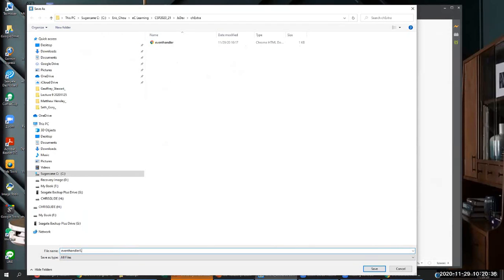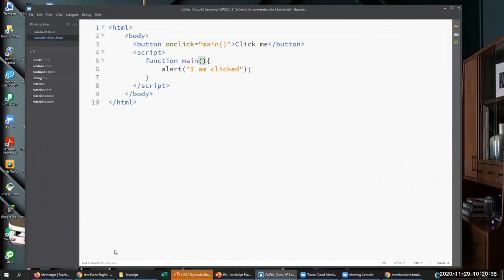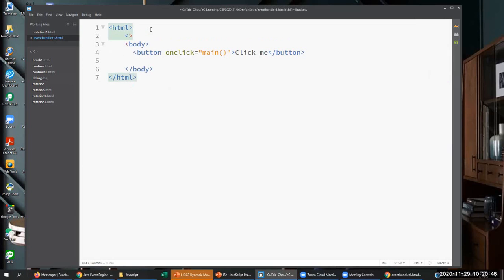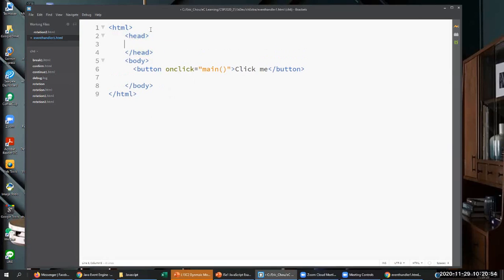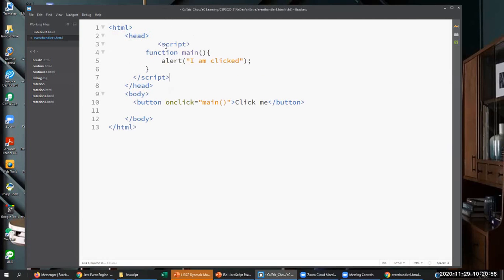Event handler 1.html. So I don't like this way. I just want to cut my script to be here. I don't want it to be behind my body. I want to put it in my head section. Same thing, doesn't matter. And here, I don't want to use the main function. Let's put an ID. Let's call it B1.